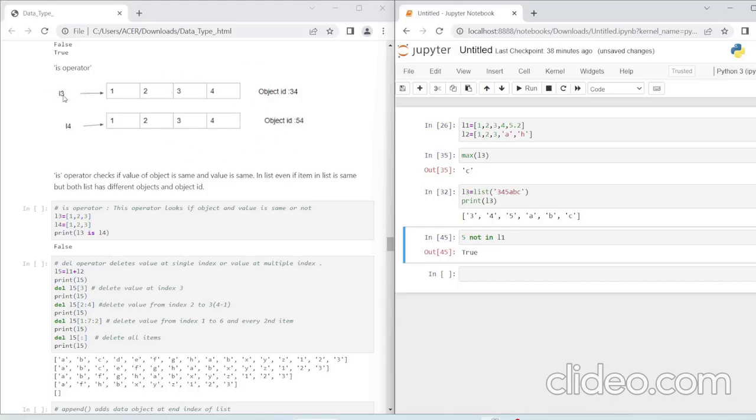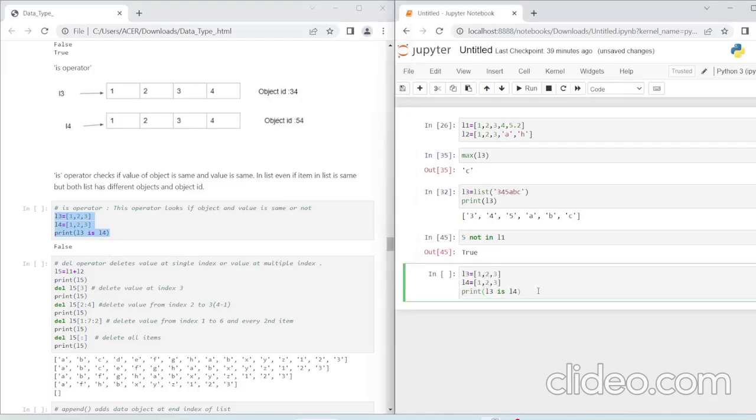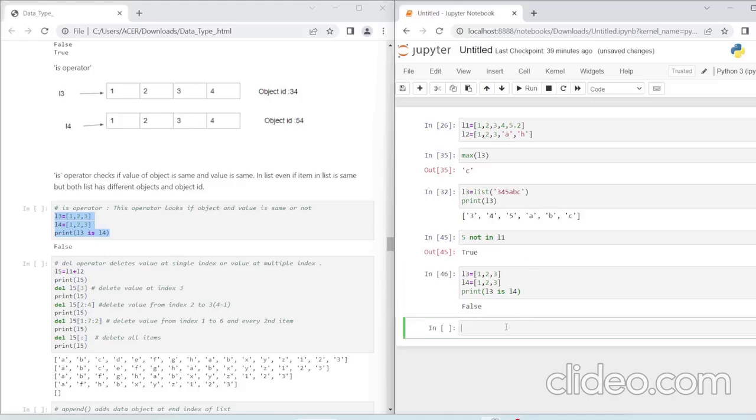So in case of a list, if I make a list L3, even if the values of L3 and L4 are the same, the object IDs are different. Therefore, when I'm printing L3 is L4, it's going to say False. I'll run it. So the is operator always looks at A, the value, and second, the object. Here they are both different objects, that is why it's returning false.